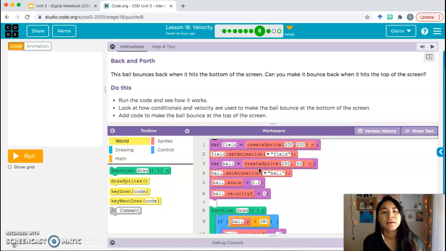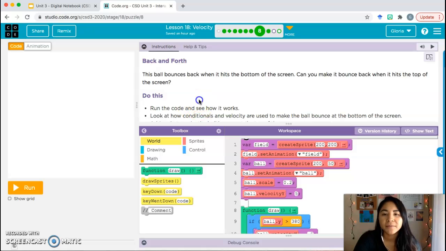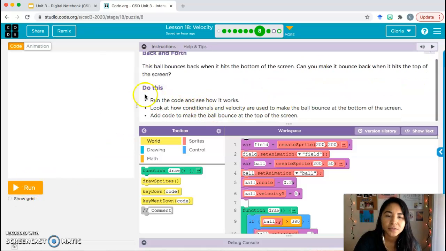Back and forth. This ball bounces back when it hits the bottom of the screen. Can you make it bounce back when it hits the top of the screen? Run the code and see how it works. Look at how conditionals and velocity are used to make the ball bounce at the bottom of the screen. Add code to make the ball bounce at the top of the screen.